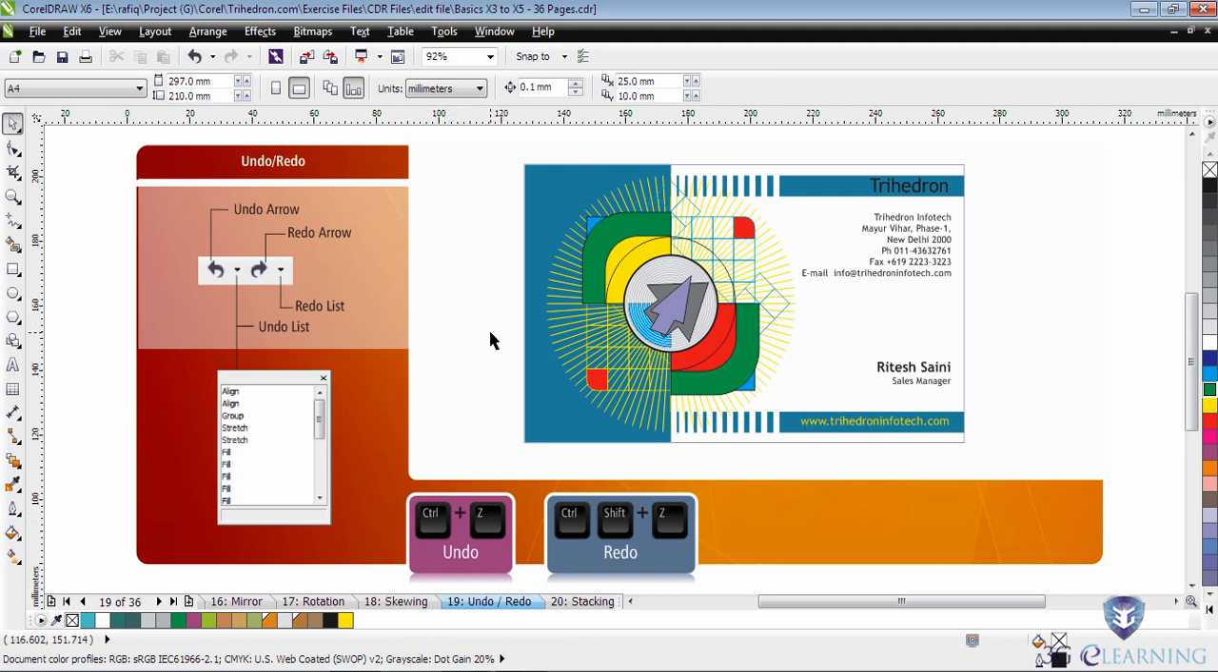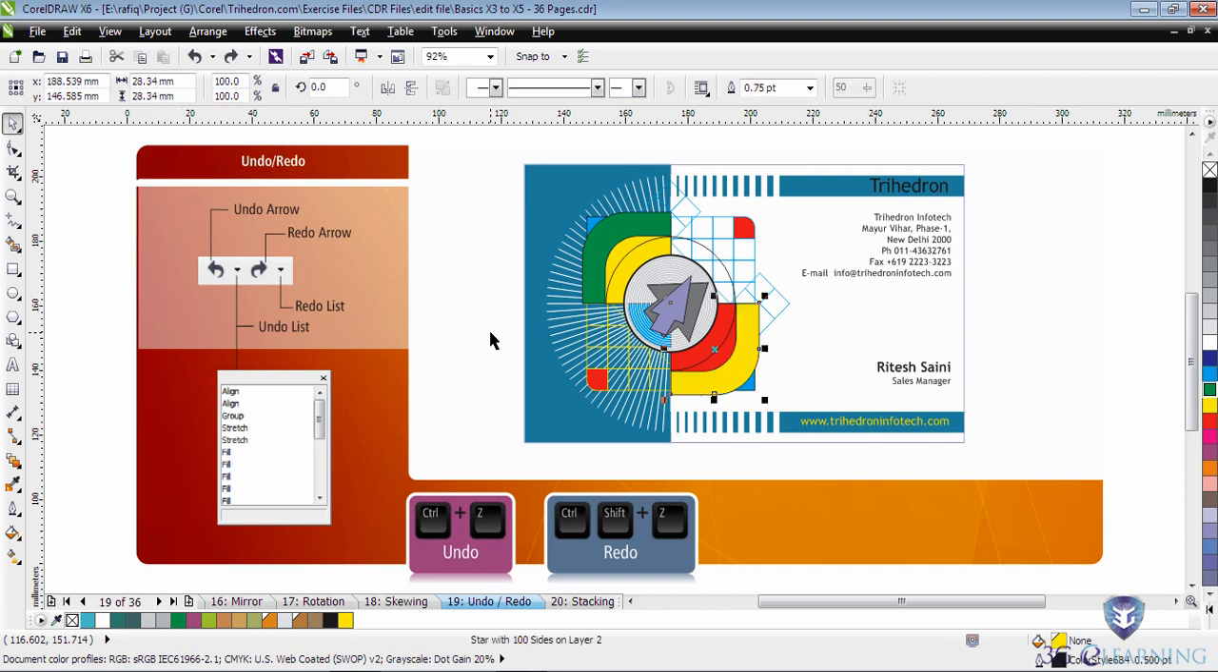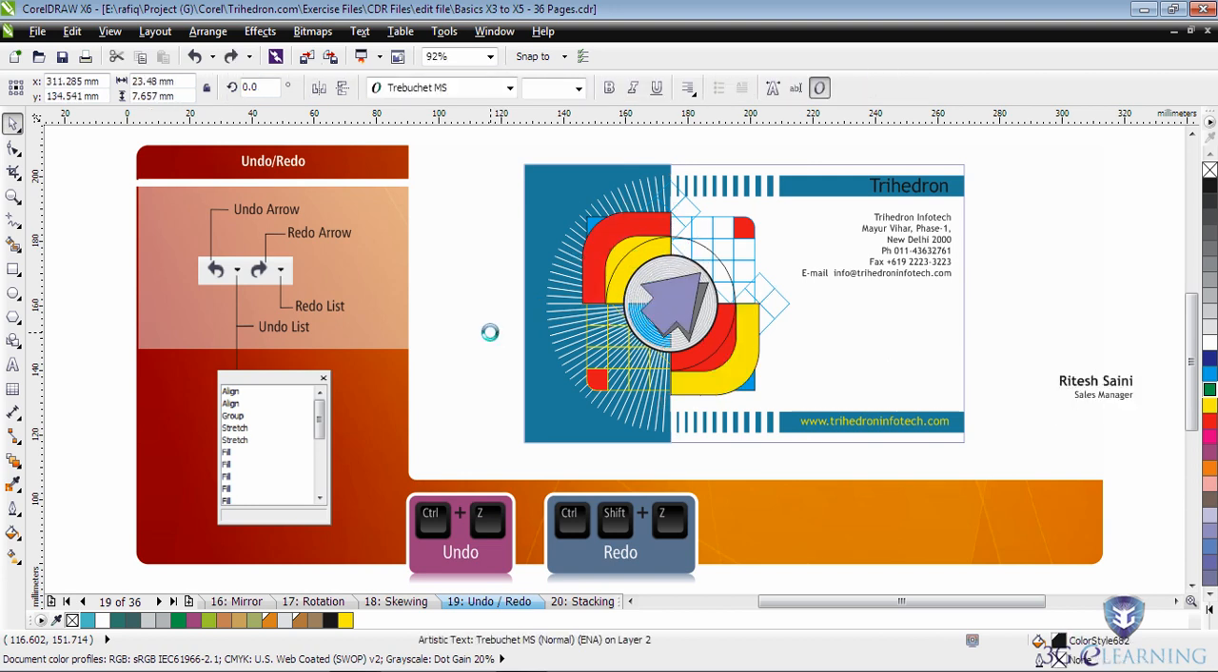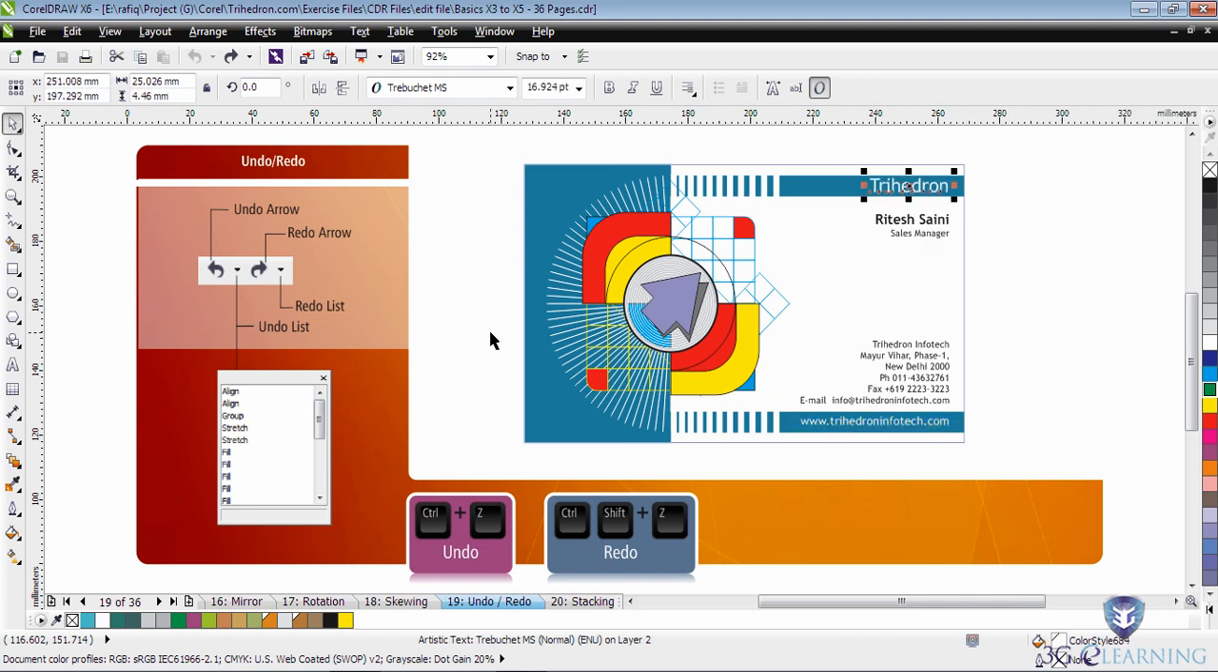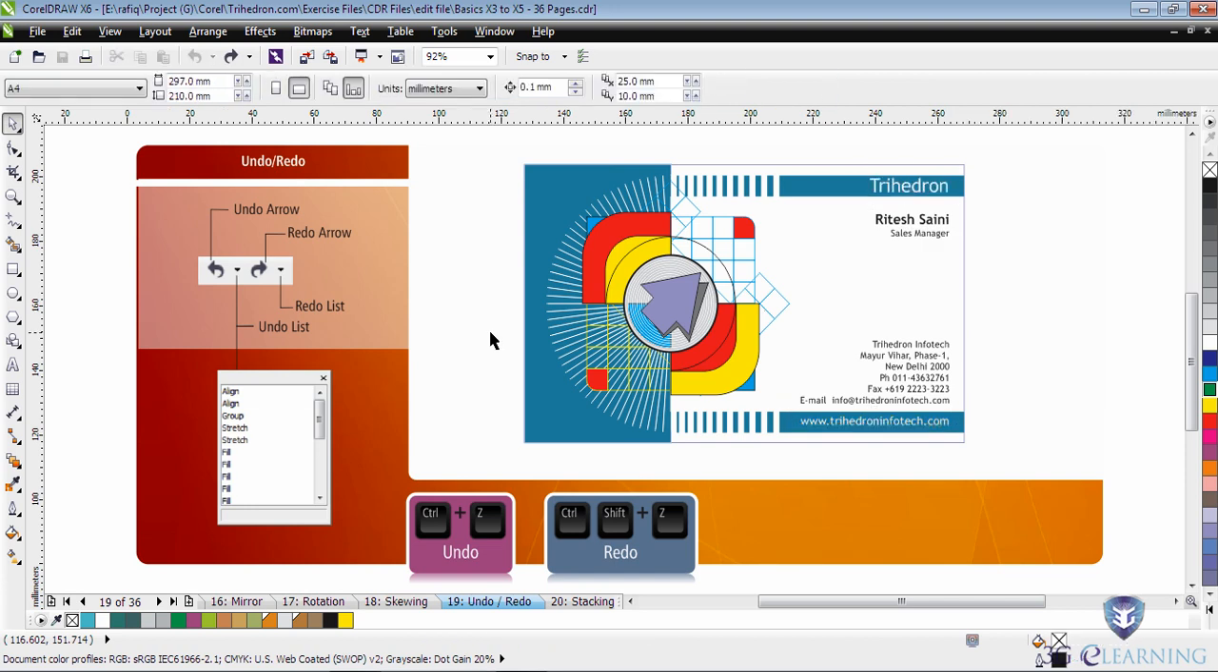Control-Z, as you have seen me doing, and I am going to do that now. Finger on Control, and tap the Z key, and every time I tap it, it automatically undoes a step, and it will keep on undoing all the way back to the beginning of my design, based on how many undo levels I have set.